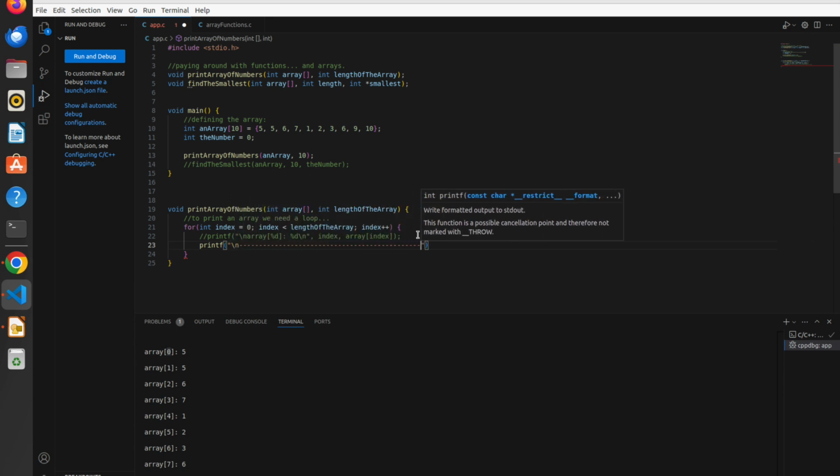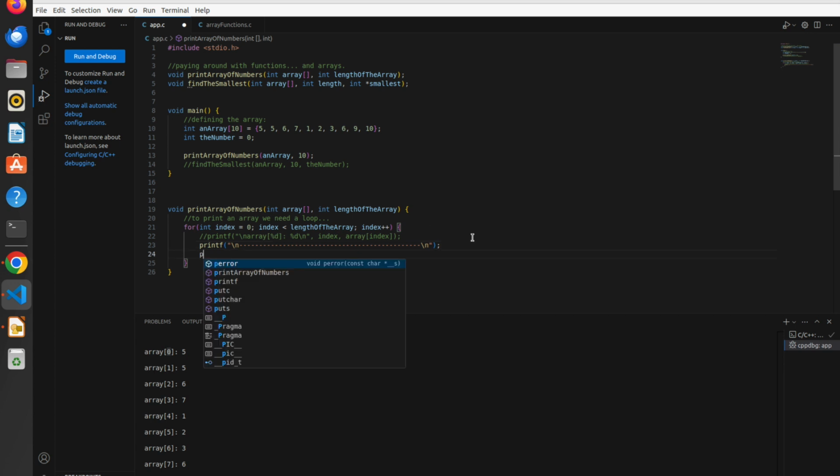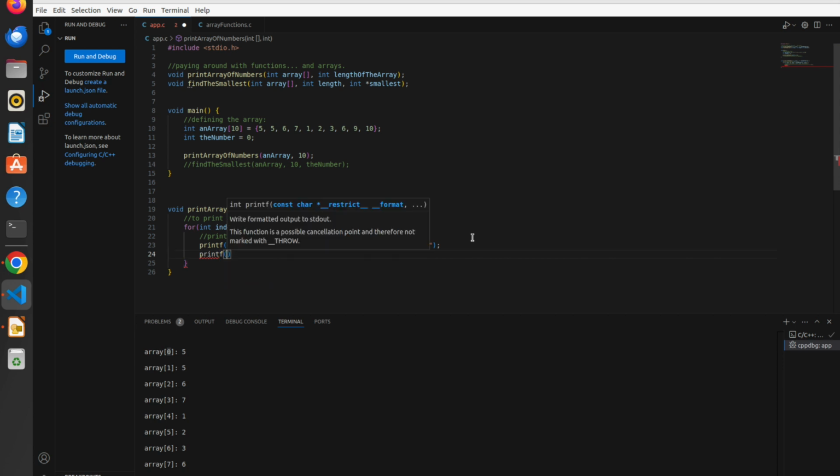What I want to do now is a fancy header, and then I will print each element separated by space, so it's gonna be one line with all of them there. Let's see how it goes.